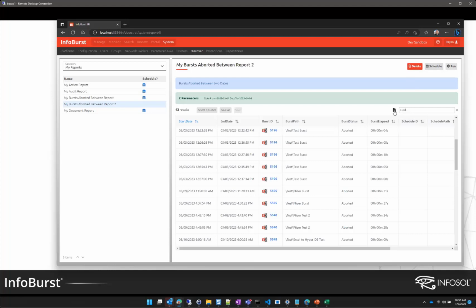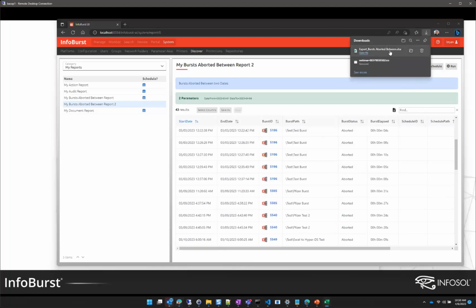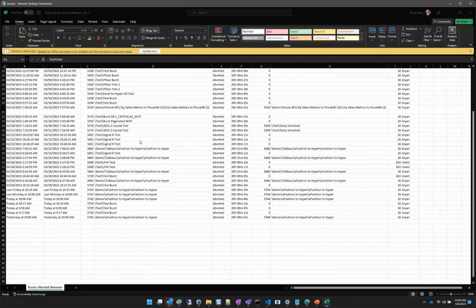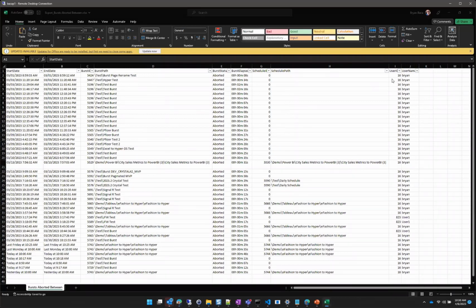And actually we can see that here. I'll just download the report and here we can see it. This is the Excel format that would be delivered to you. And there it is right there. So it's got all the information you need about those particular objects.